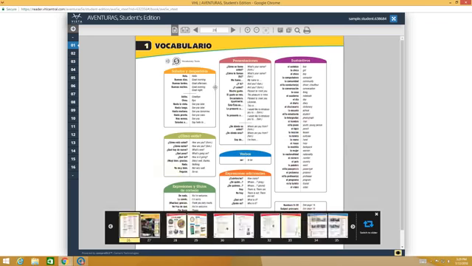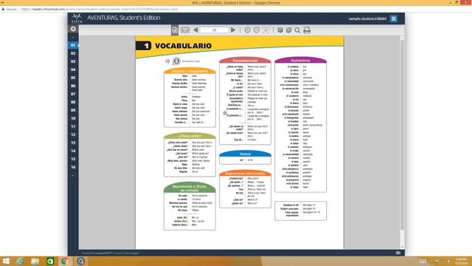At the end of this chapter, this is the very last page of chapter 1 of lesson 1, you always find a wrap-up which includes all the vocabulary that you have seen covered throughout the lesson. So not only the vocabulary that opens up the lesson, but the vocabulary that you see spread throughout the lesson. So this is really cool.